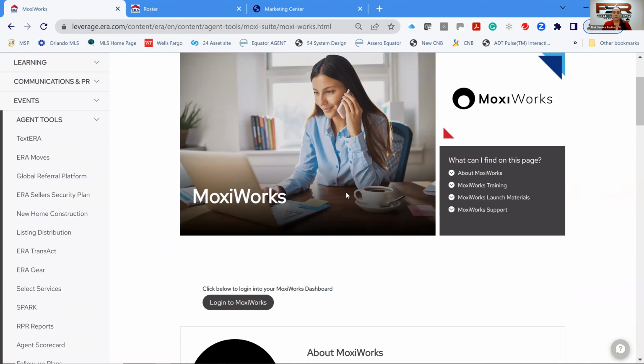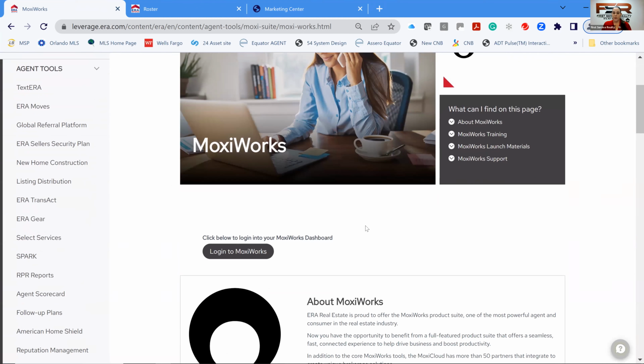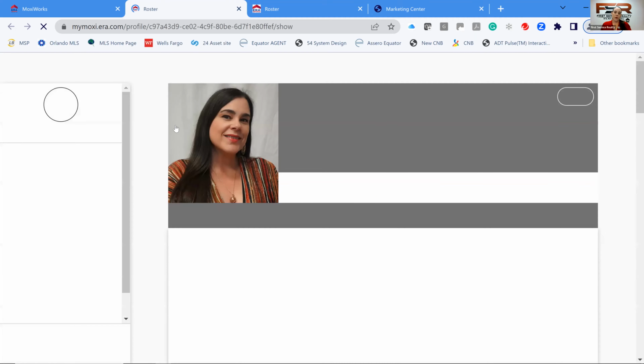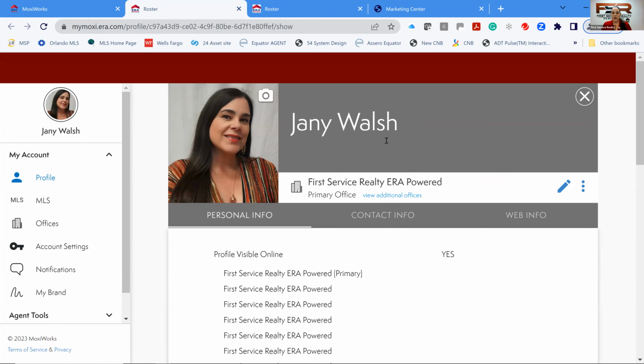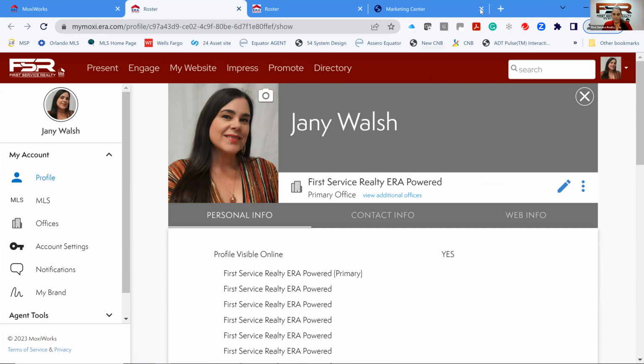And once you do that, it's going to bring you to the login page for Moxi Works. You're going to look for the login to Moxi Works button. Click that, and that will take you to your Moxi dashboard. Here in your Moxi dashboard, you'll be able to access all the different products that Moxi has. Today, we're going to be going over Impress. So you want to click on Impress.